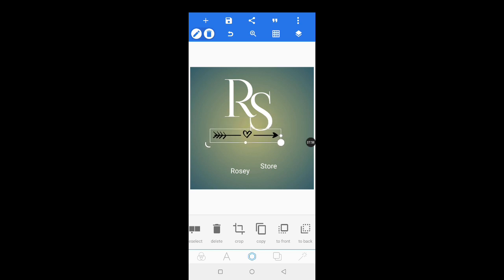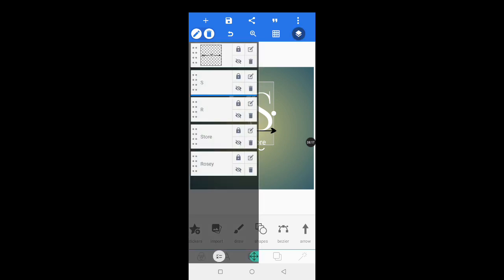Let's bring this down here so that these two texts can be attached to it. So we are going to, let me lock these two texts.